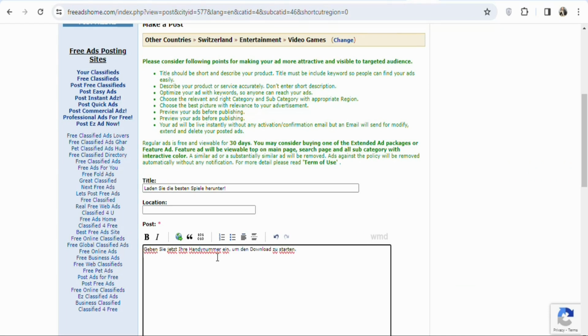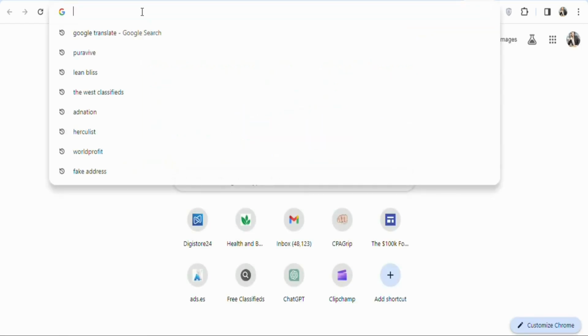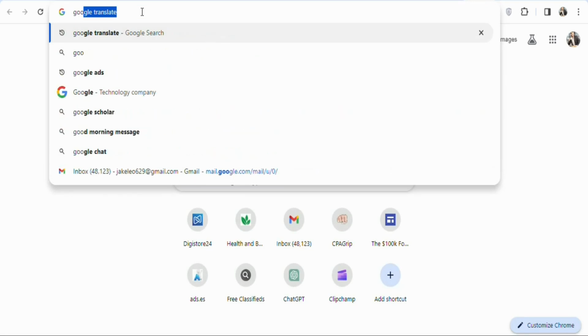Now once you have pasted the description, the next step is to write a call to action so that the people will know what to do when they see the ad. So you have to search for Google Translate. Just search for Google Translate.